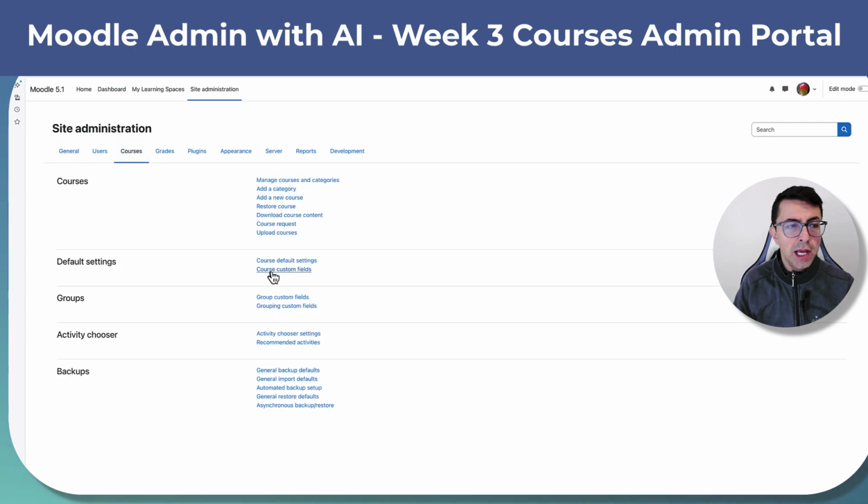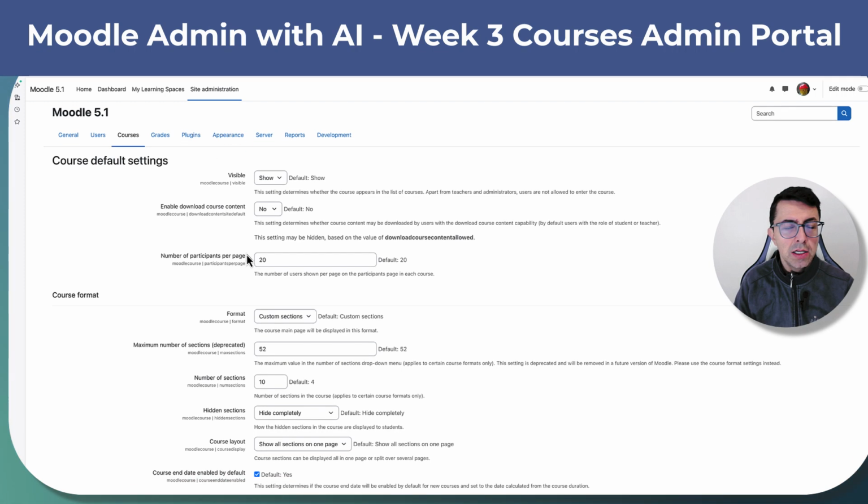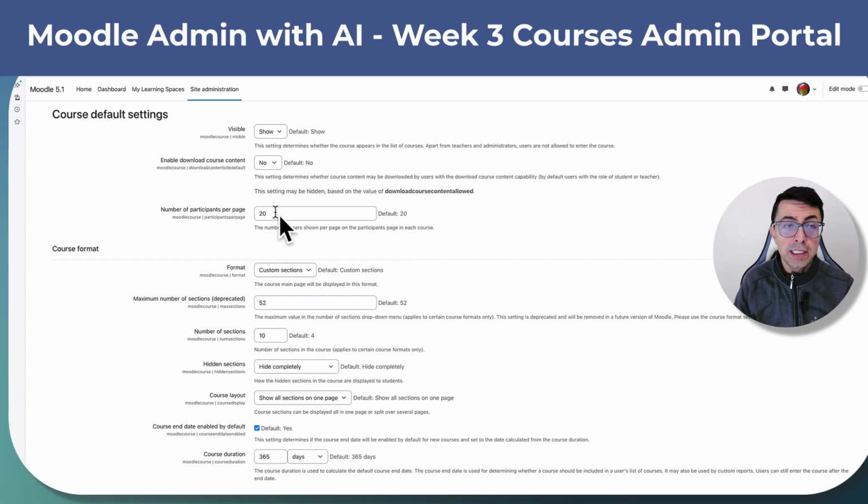Moving on, we have default settings, course default settings. We can see that it is visible, that it does not enable download course content, and the number of participants per page. So the default is 20. Then the course format, here again, as I mentioned before, there's only these 3, but the one topic format is missing. We have maximum number of sections. Number of sections by default here is 10. By default, the default is 4.